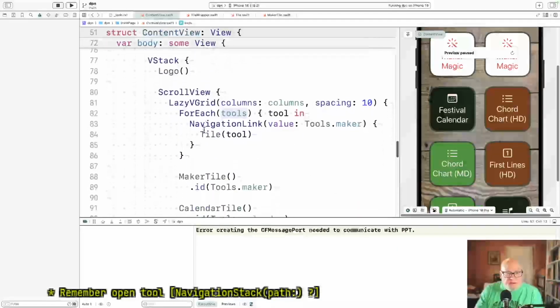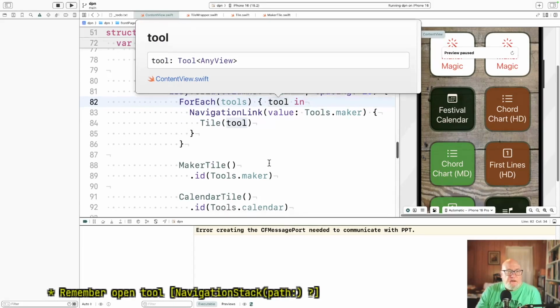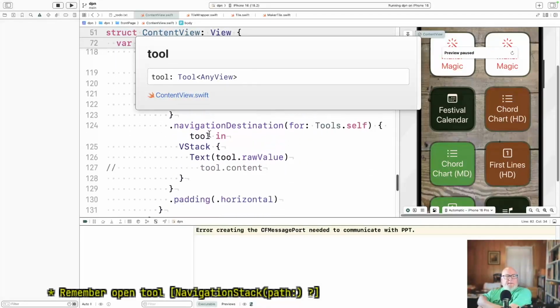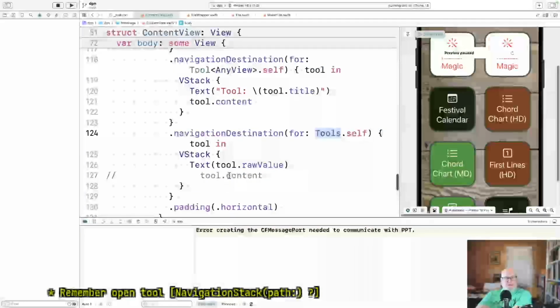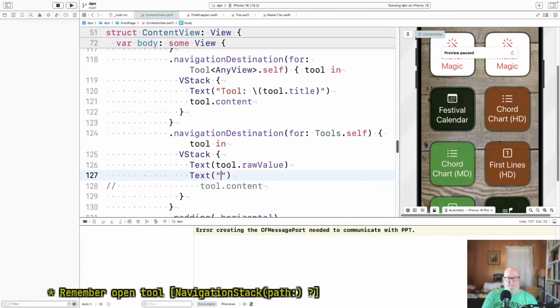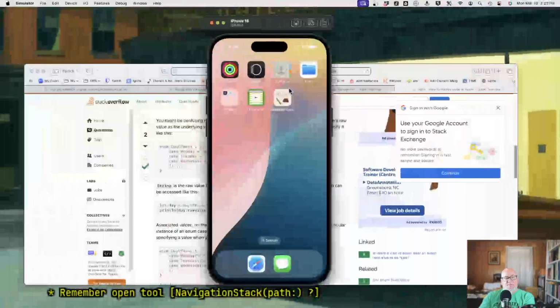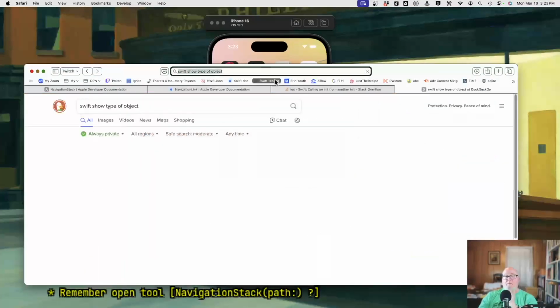Oh, this is so weird. His value is a tool, any view. The value is a tool of any view, so why is this one not getting triggered? And this one is. Is it tool.type? Should probably say display.